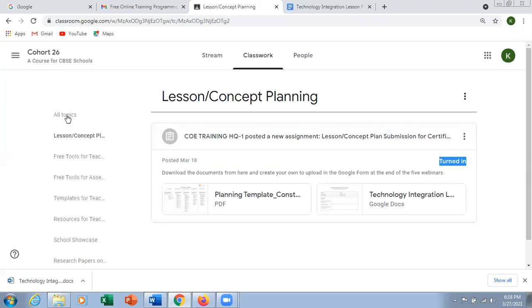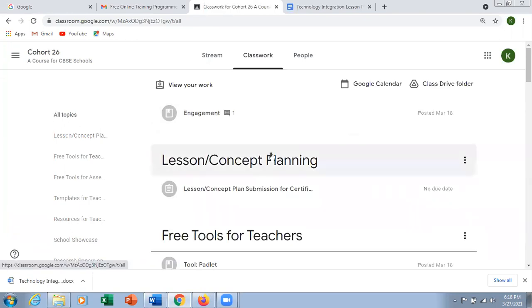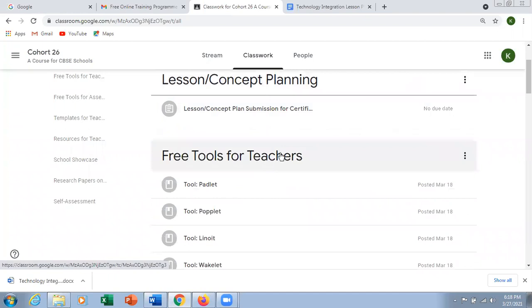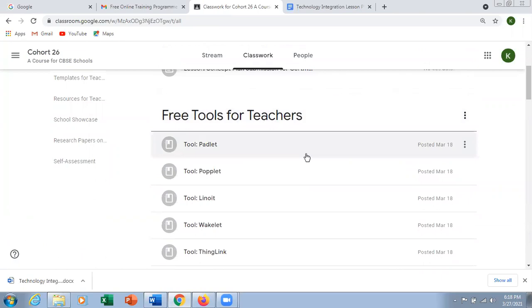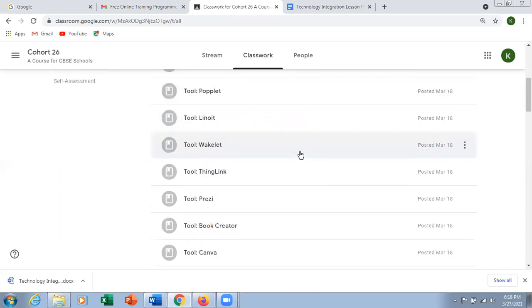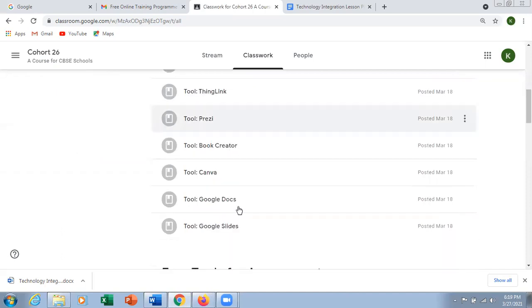One more question here. I'm just going to click on all topics. Some teachers are asking about these headings, free tools for teachers. My dear respected colleagues, there is no confusion about this. These contents will be available for exploring. You are supposed to click on any of the options available here. For example, a simple example I want to explore is the tool Google Docs.